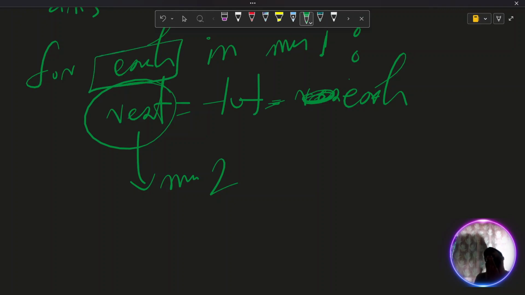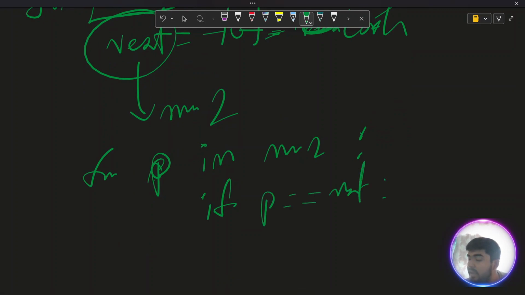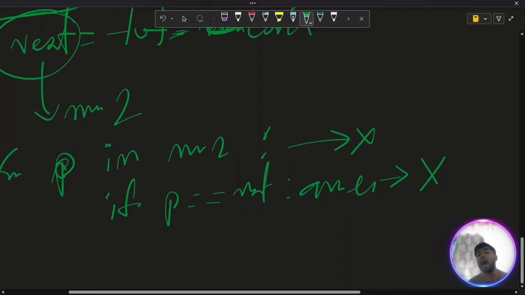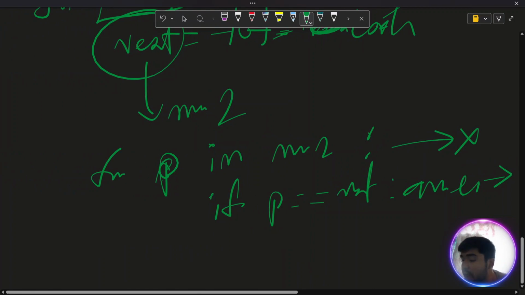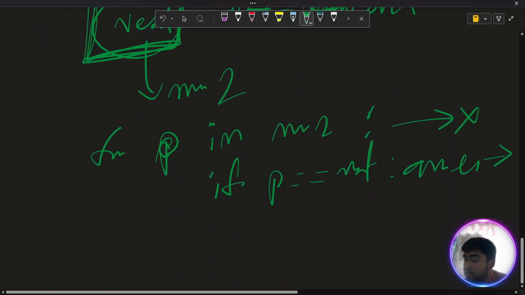Yes. Now if I start a for loop for p in nums2, and if p equals rest, then I increase my answer, this is going to give us a TLE. So we can't do this. In constant time, you have to tell me how many occurrences of rest are in my nums2, right? So this we can't do.